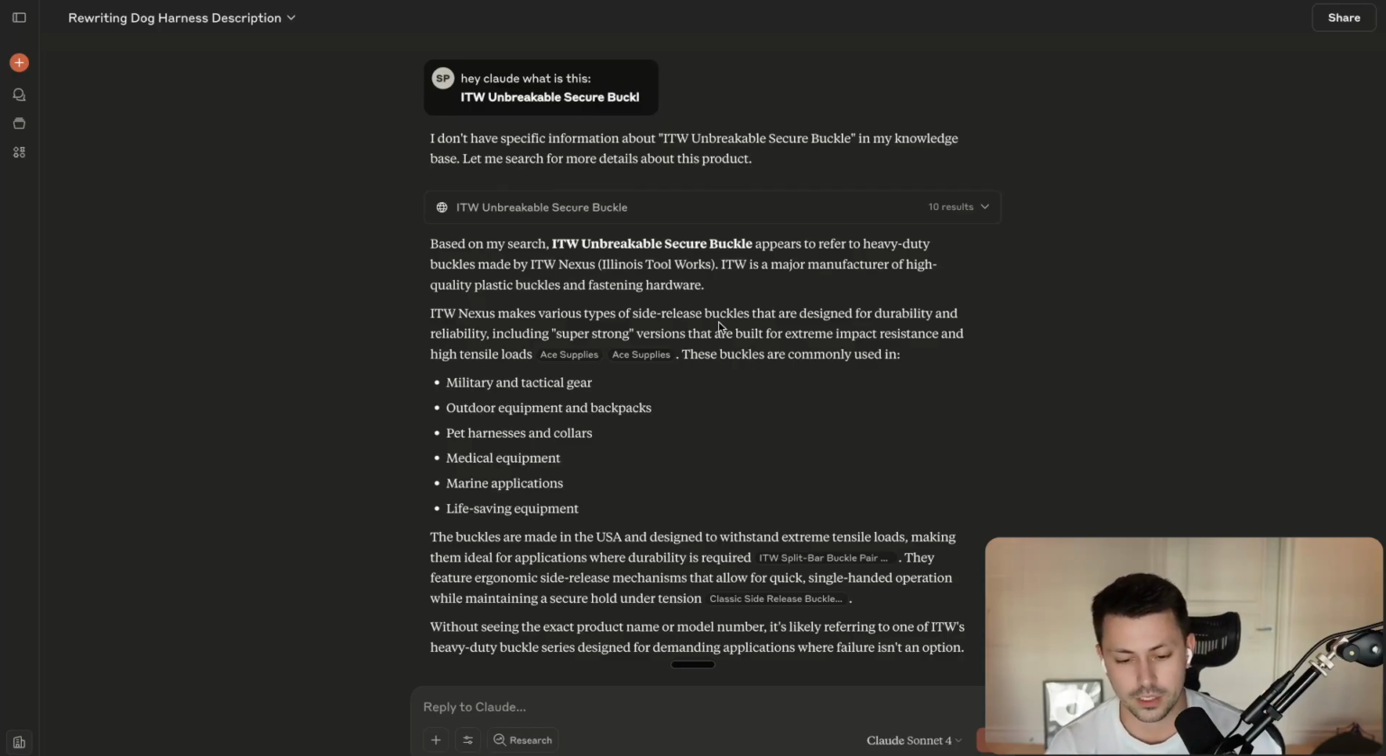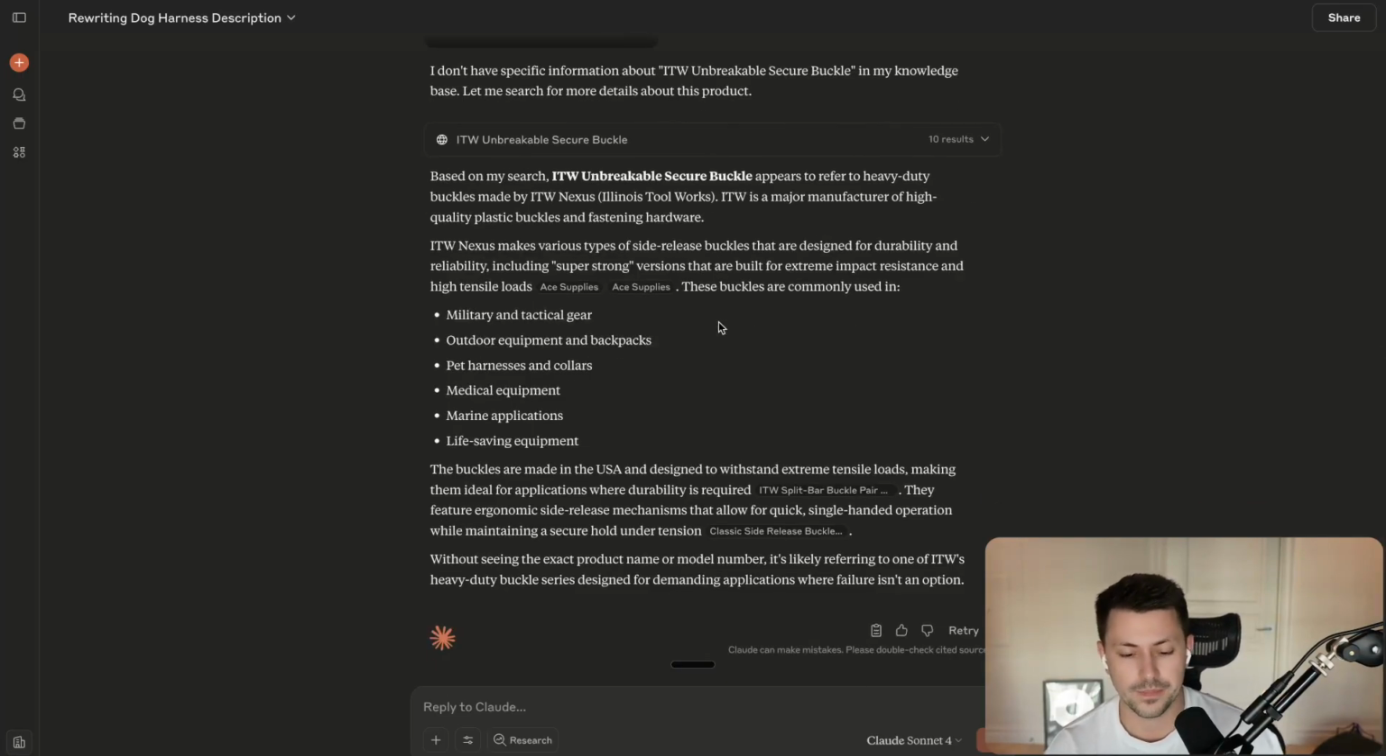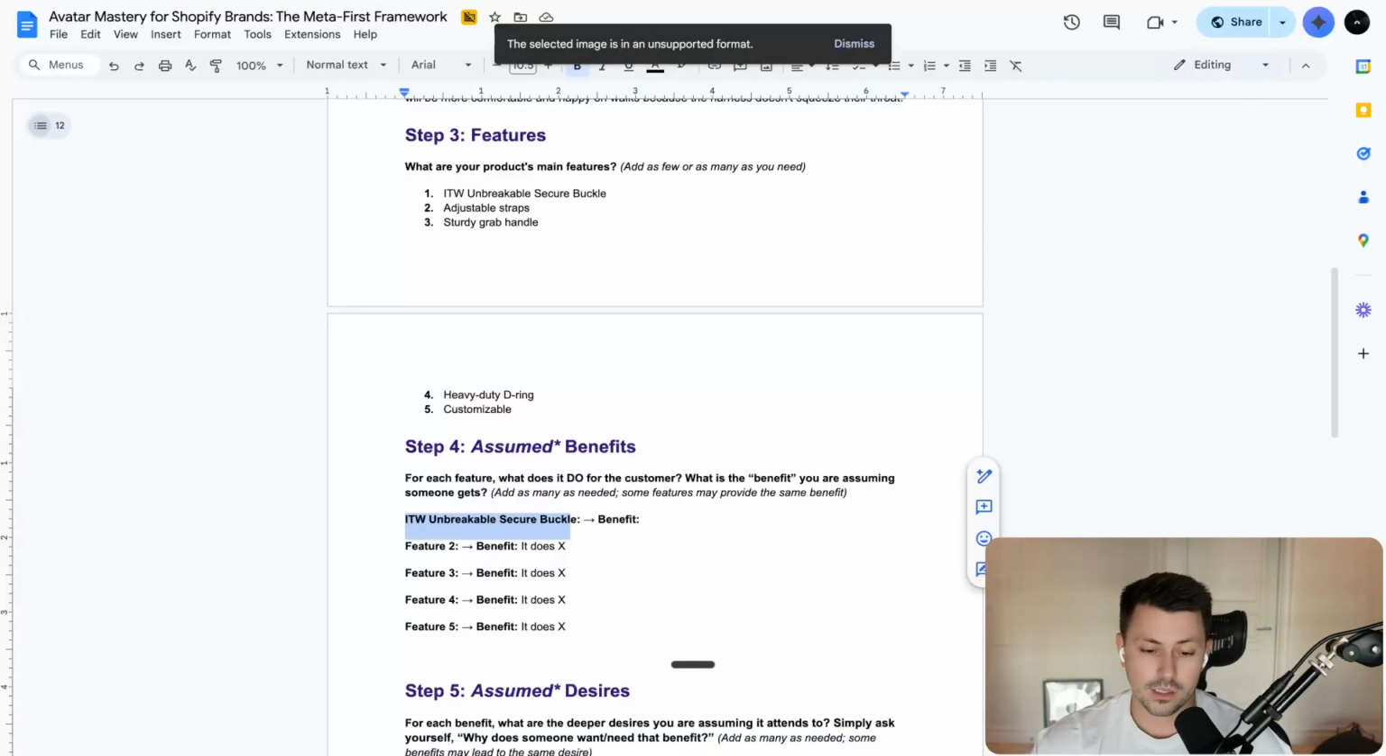These buckles are commonly used in military and tactical gear, outdoor equipment and backpacks, pet harnesses, medical equipment, marine applications, life-saving equipment. The buckles are made in the USA, good to know, and designed to withstand extreme loads, making them ideal for applications where durability is required. Okay, cool. So now we know what this is, okay?